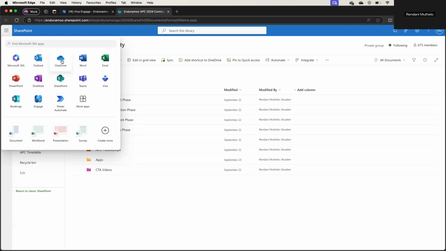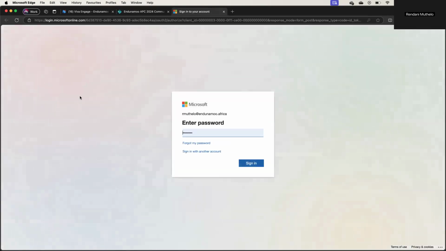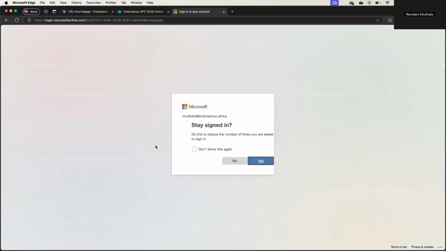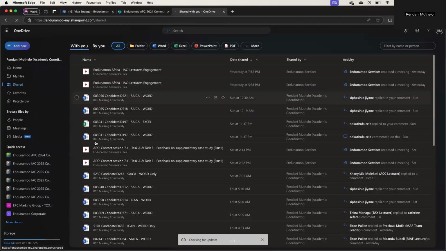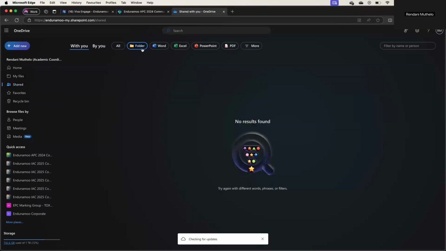And at any point, you just need to come and click OneDrive, and it will require you to validate yourself. After you are logged in, you need to come here under Shared. Under Shared, you'll come to the folder, and there will be a folder with your name saying My Personal Folder. So that is how the personal folder structure works.